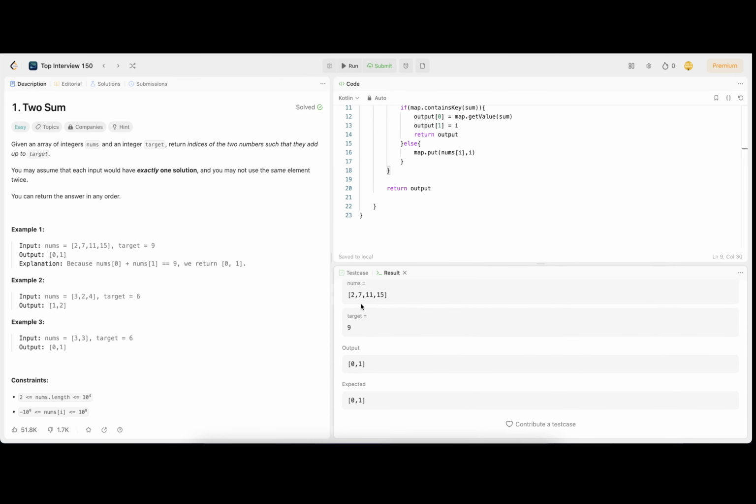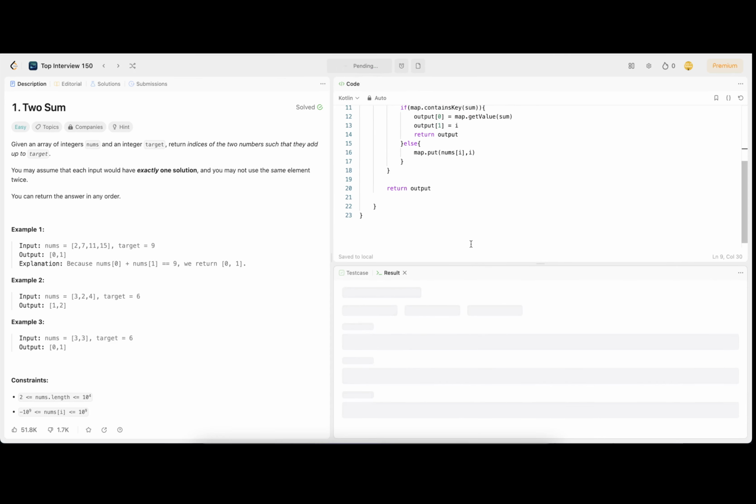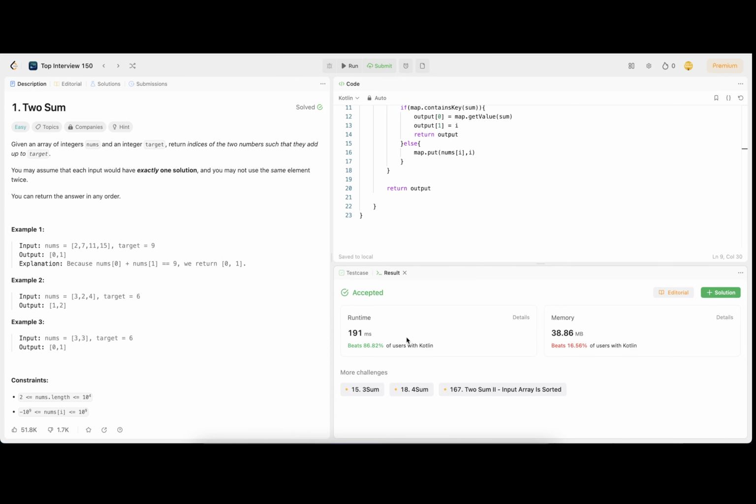Cool, it works fine, right? And let's submit it. Basically, submit is going to run through hundreds of test cases. Cool, it worked fine. That's great.